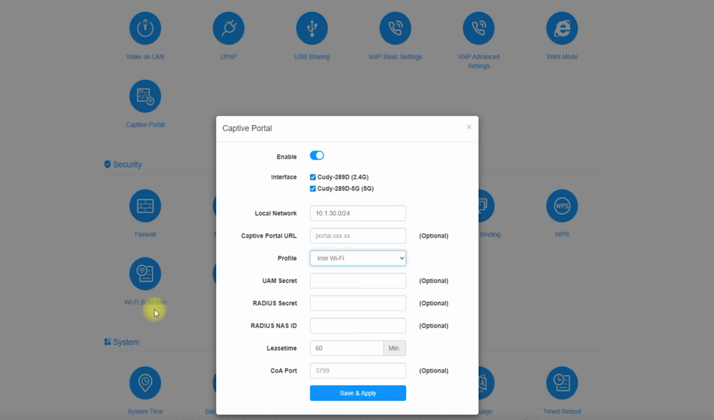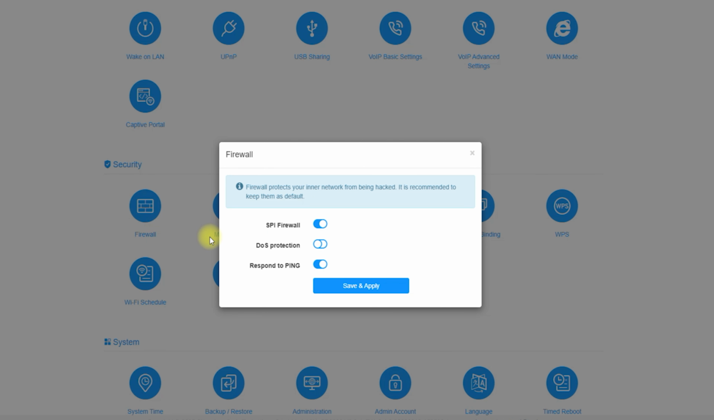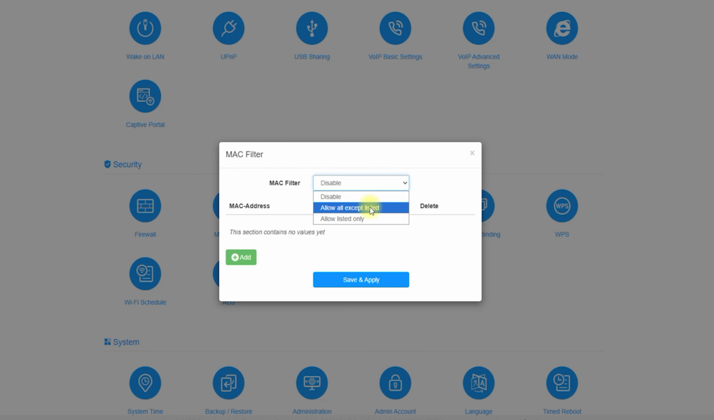Those who understand networking well, or those who want to do something like this, can create a hotspot system through this router as well. Next is a firewall system. You can turn on all DDoS protection here. There is an SPI firewall and a respond to ping option. You can find these options here as well.